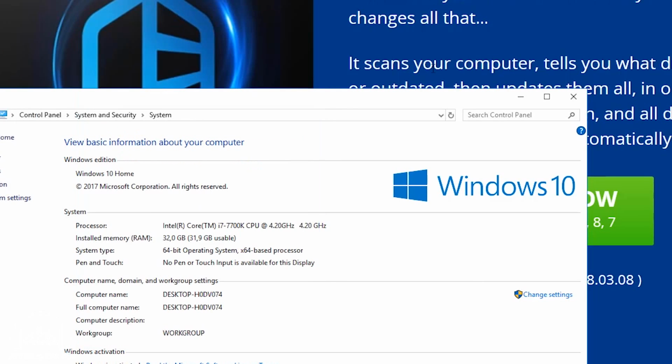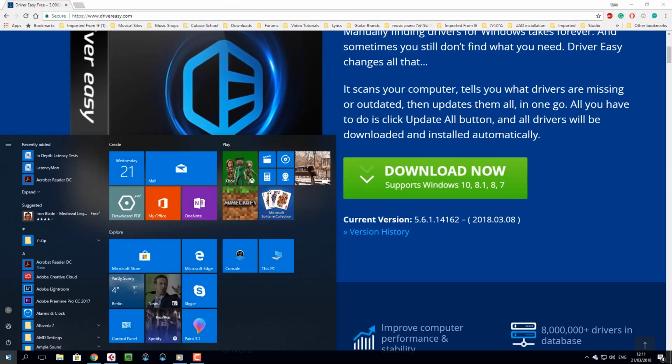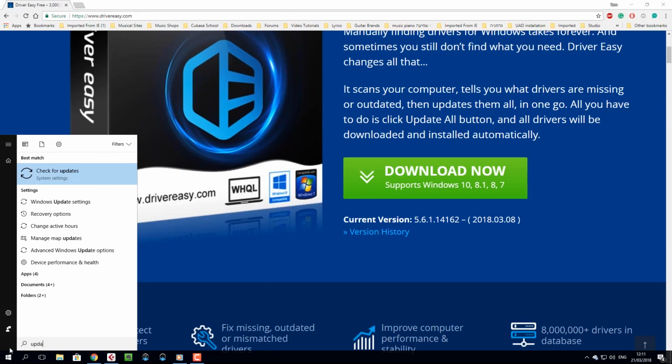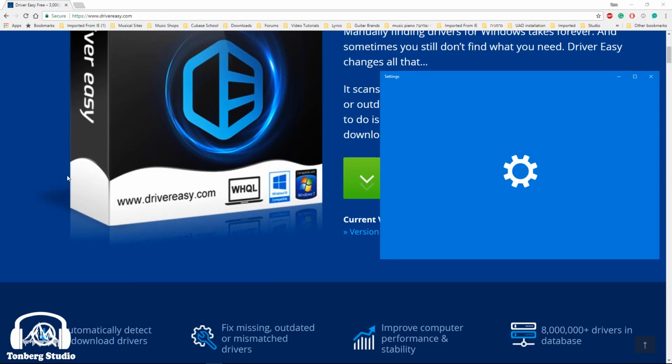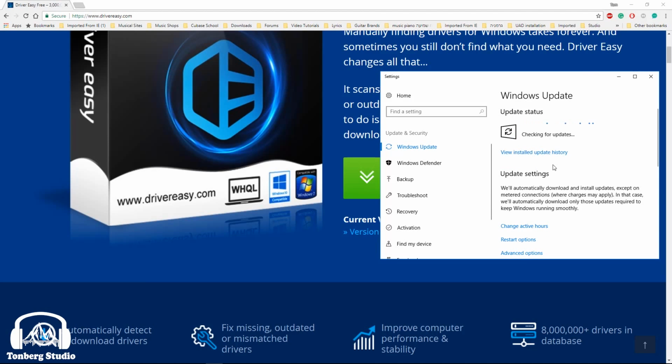Now, close all the windows and we'll update Windows. This step is quite simple. Press on the Start button and type in the word update. Now, click on Check for Updates, and in here, once again, check for updates. Let it scan, and if there's anything new, it will download and install it automatically.